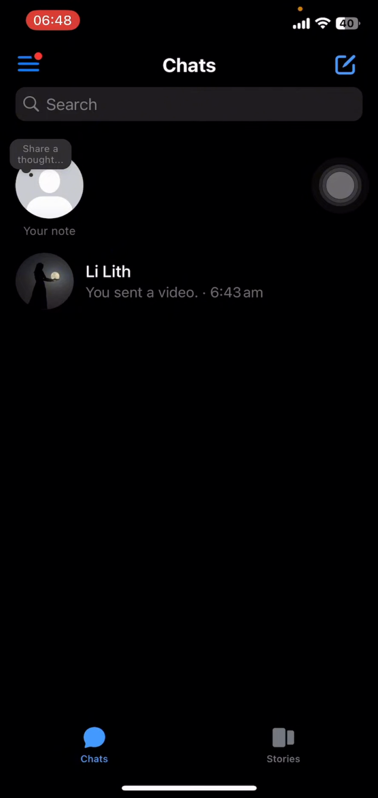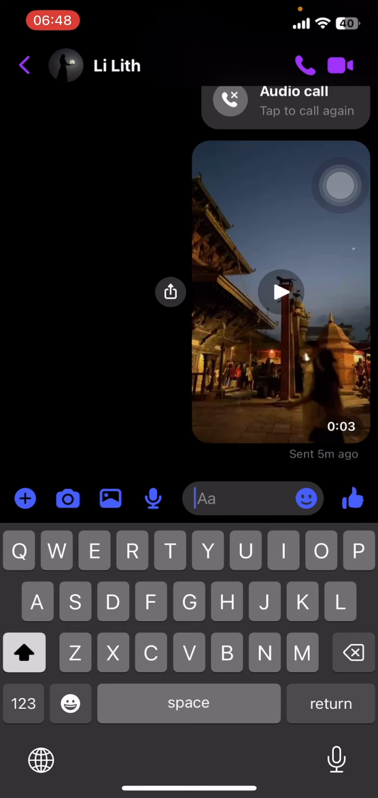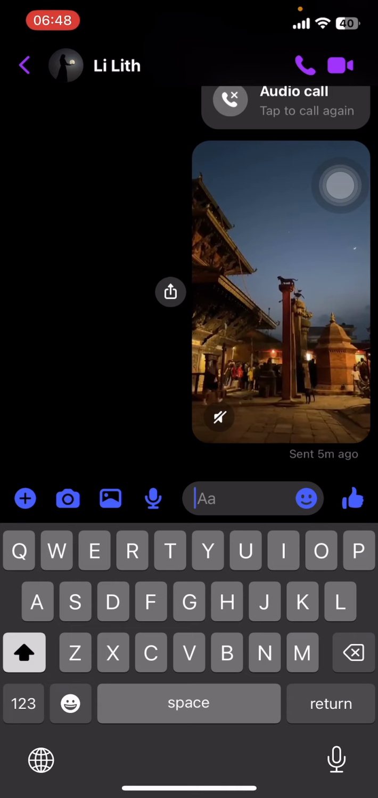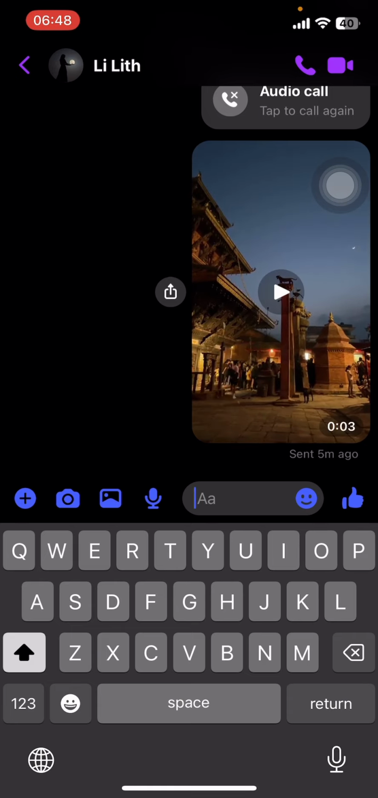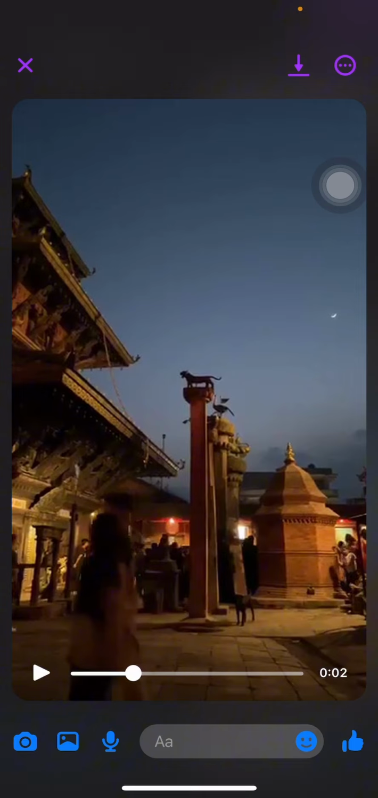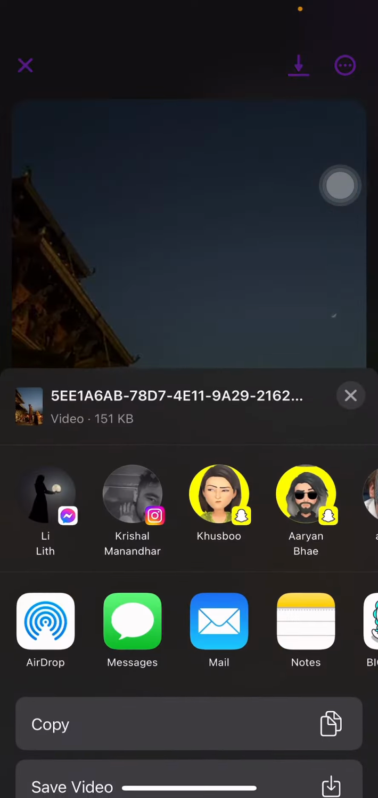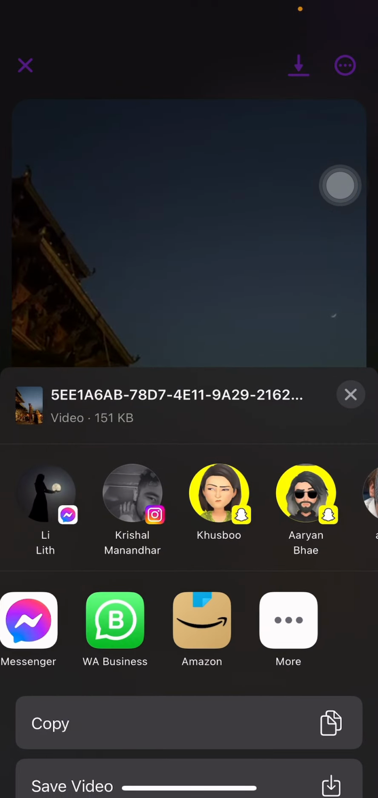All you have to do is look for the conversation where you have the video that you want to share to Facebook timeline. Now open the conversation and open the video. Once you open the video, on the top right corner you can see small three-dot menu. Tap on it and select share.